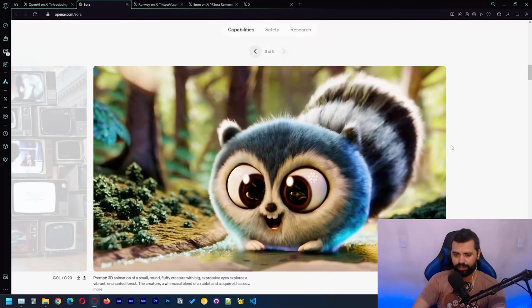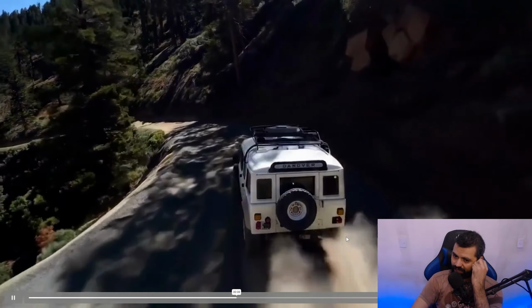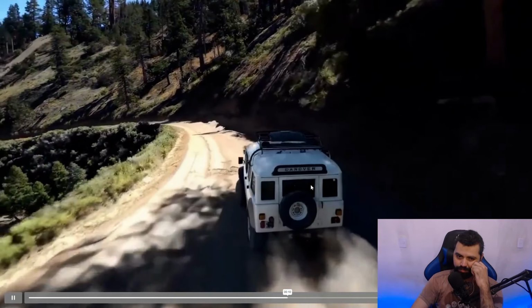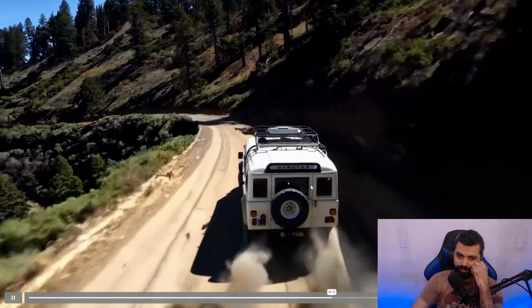Sora is able to generate complex scenes with multiple characters, specific types of motion, and accurate details of the subject in the background. The model understands not only what the user has asked for in the prompt, but also how those things exist in the real physical world. So you guys can see here, the model is doing lots of things. It's simulating dust, bro. This is absolutely mind blowing.